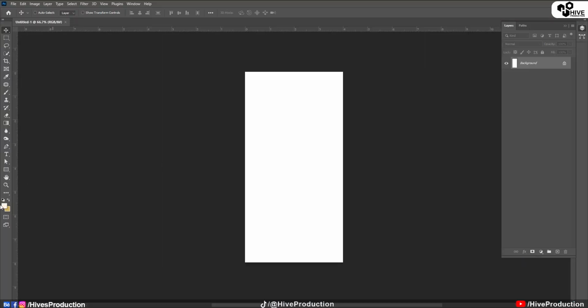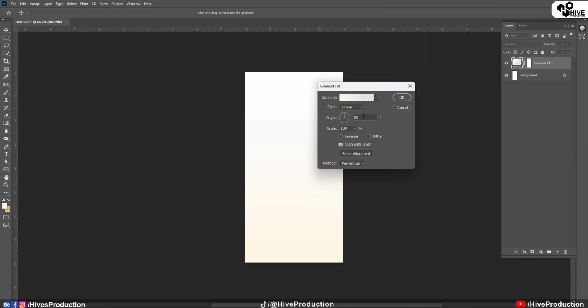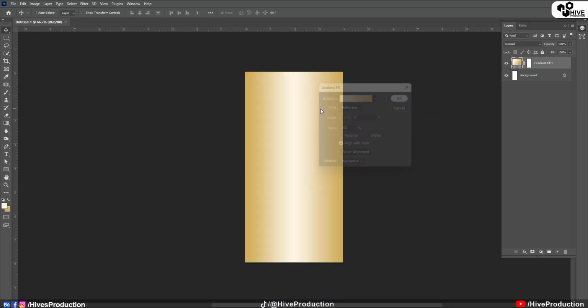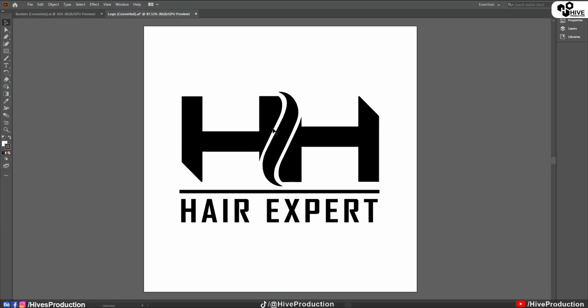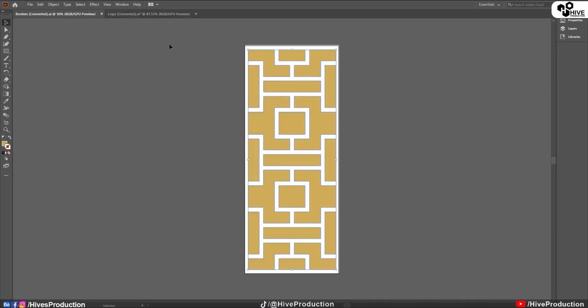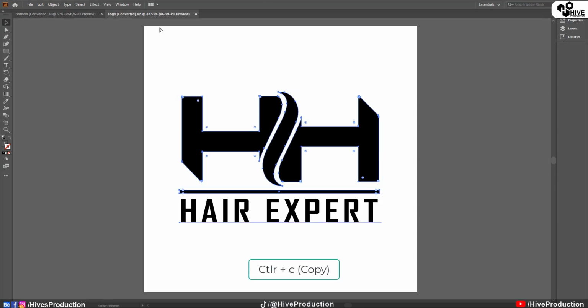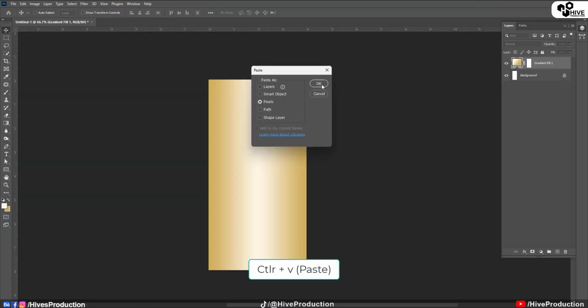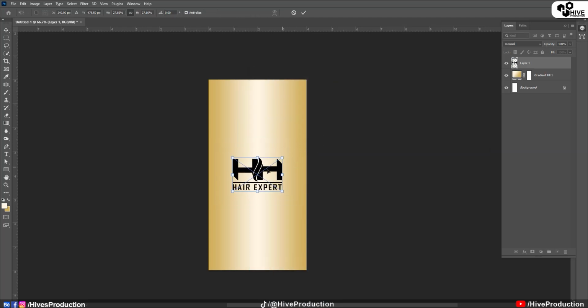So I'm going to go to Adobe Photoshop, and I'm going to give it a gradient, and the style has to be reflected. After that, let me show you Adobe Illustrator. I have already designed these parts. It's called Control C and Control V. You can copy them and paste it here.